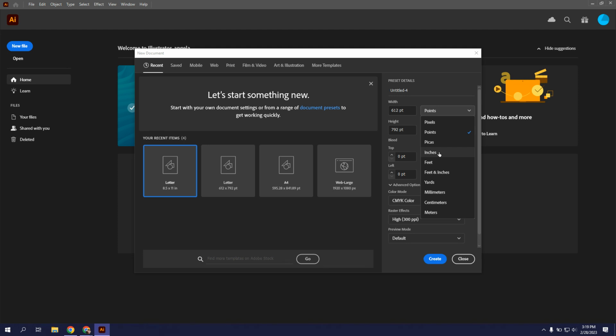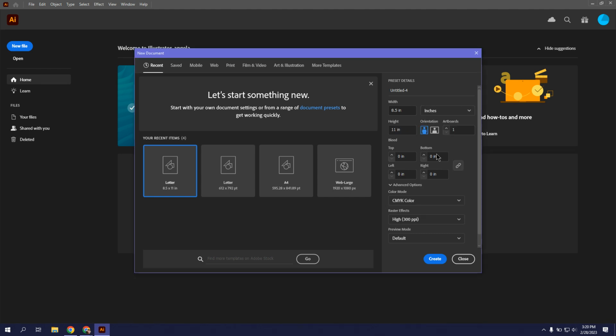Now you'll notice while you're in here that you have the option to do feet and yards. You can even use the metric system. We're going to start with something small, so we're going to click on inches. When we click on inches, you can see that this makes a little bit more sense. This is 8.5 by 11 inches, which is a standard paper size. We're going to leave it at that.